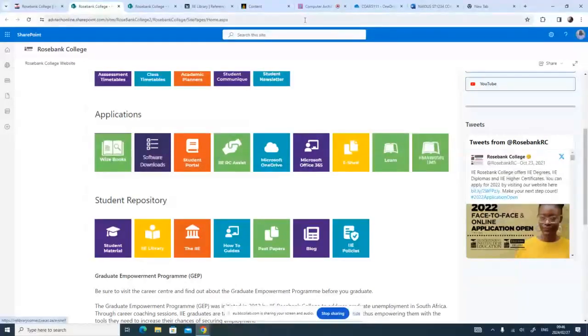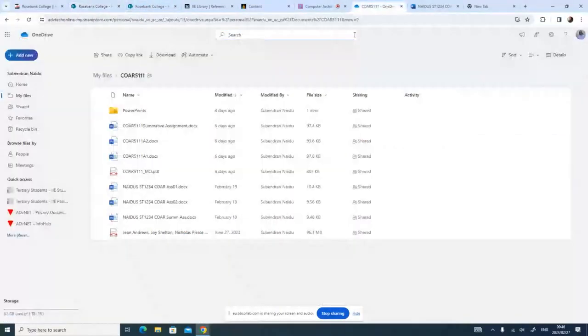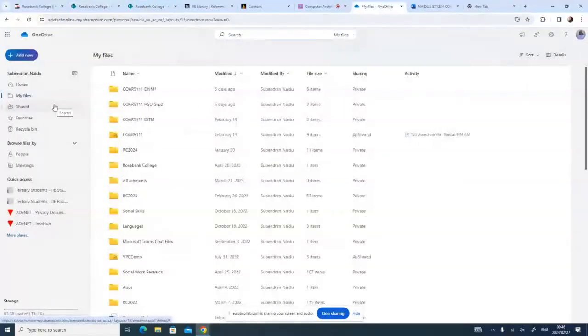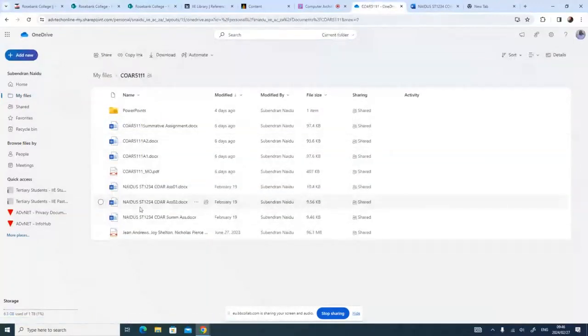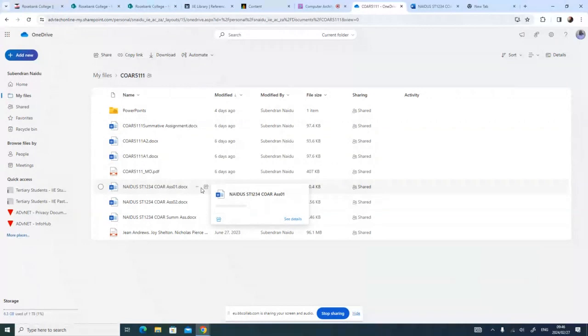Microsoft OneDrive. So if I look at my OneDrive account now, if I click on My Files on the left-hand side, I can see that I've created a computer architecture folder. In that computer architecture folder, I've got my assignments, and I've got some PowerPoint slides, and then also answer documents that I've created for assignment 1, assignment 2, and my summative assessment that I did in demo 1.